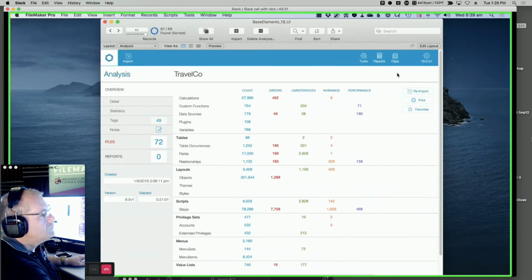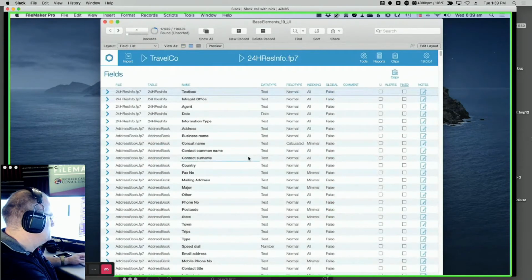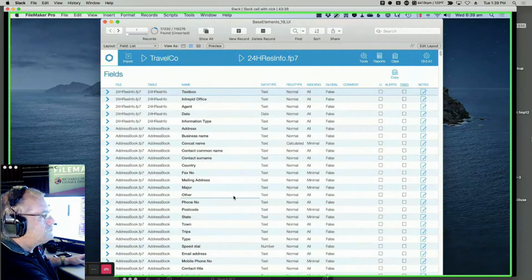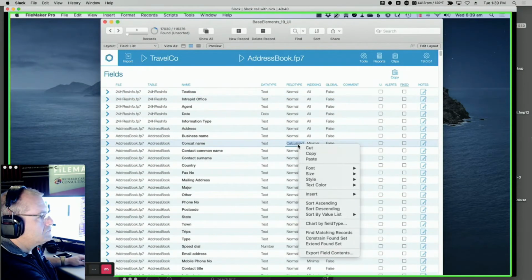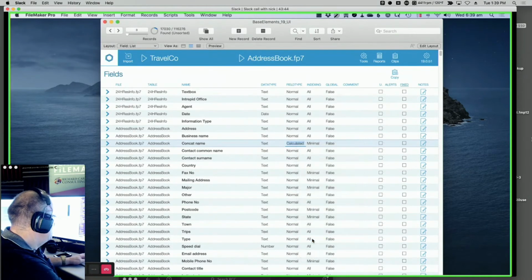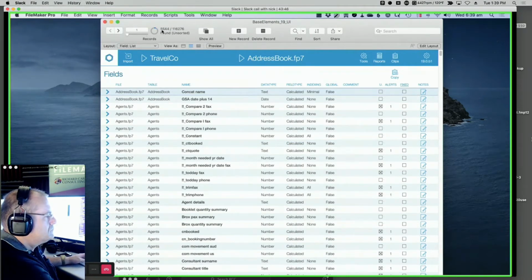Now, when you think about a FileMaker file, you can also think in terms of hierarchies. You have a solution that has files. Files have tables. The tables have fields, and then the fields are used in places. So you can follow that hierarchy. So I can click here: there are 17,000 fields. So this is my list of everything that's a field in this solution. I can right-click in this particular field and go constrain found set. So now I've gone from 17,000 to 5,000. So there are 5,000 calculated fields in this layout.